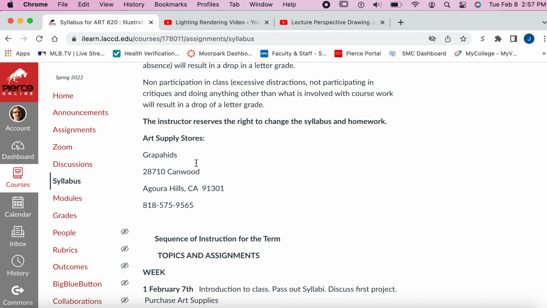It's the only art supply store left in the area. That's from my house. I live in Woodland Hills. It's about 15 minutes to Agoura Hills. There's the address and phone number. I'm sure you can go into the store. When the pandemic first happened, they had curbside. They brought it out to you. But it's a good art supply store.